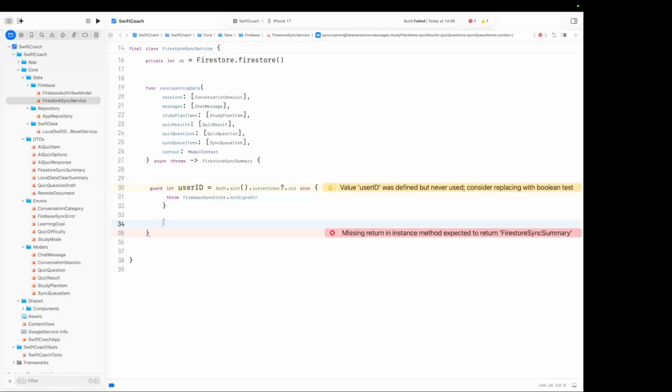Each user gets their own root document. From there, we store sessions, messages, study plans, quiz results, and quiz questions in separate sub-collections.